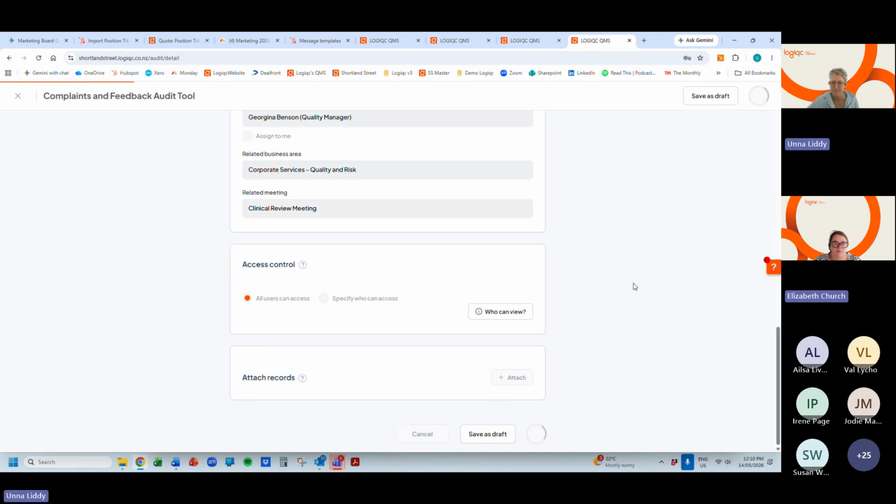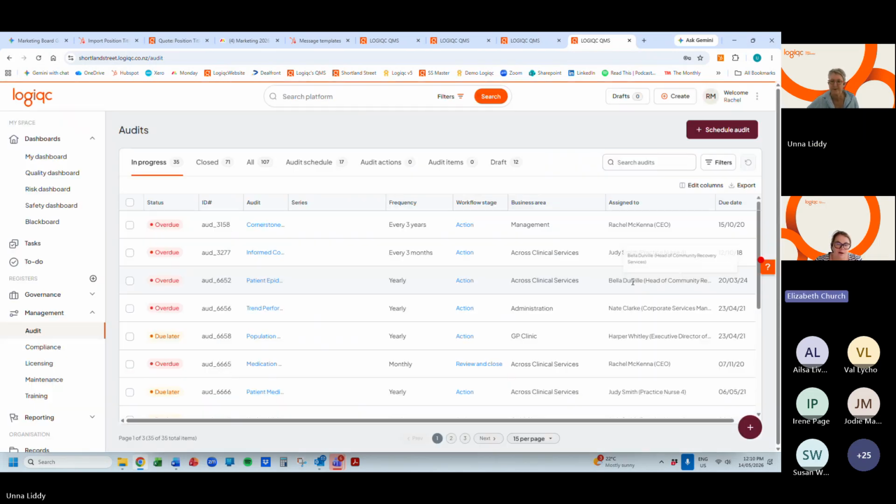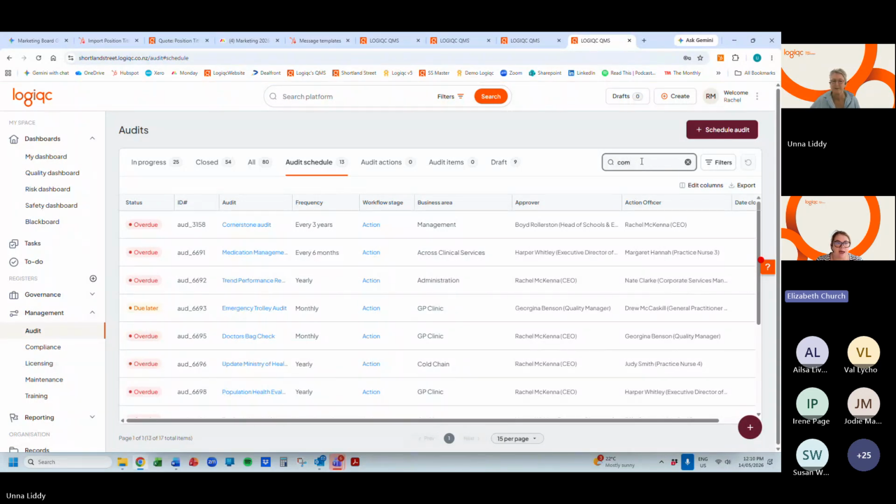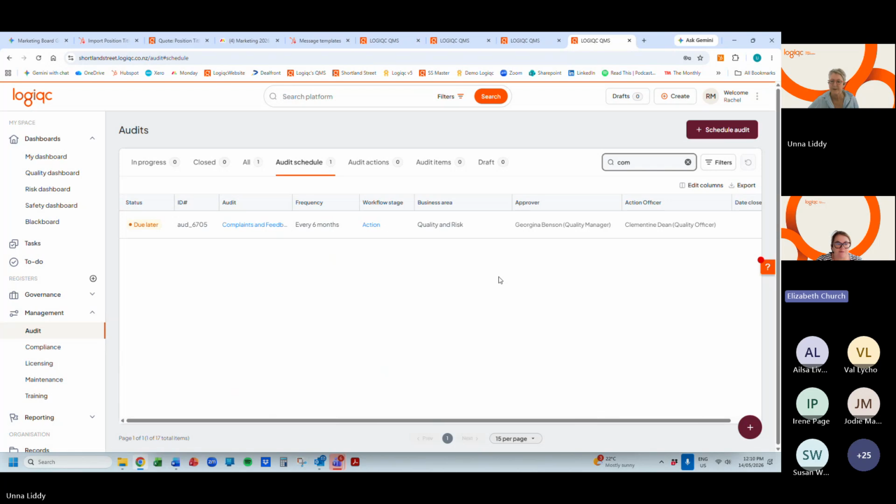I'm just hoping... Sorry. Before we move on to how you would actually now do that audit, with the Logic Auditor and the fact that we're doing an online audit, is there a difference in who we can assign as the action officers?